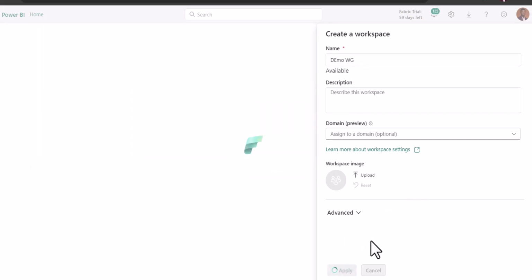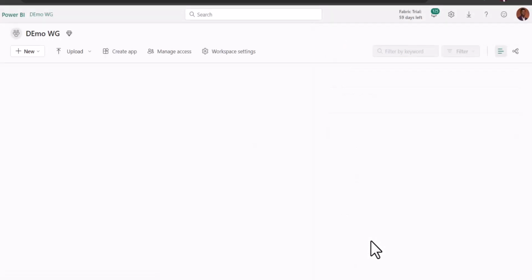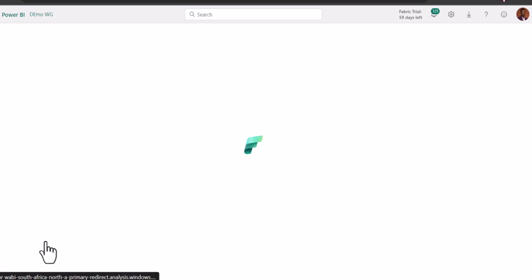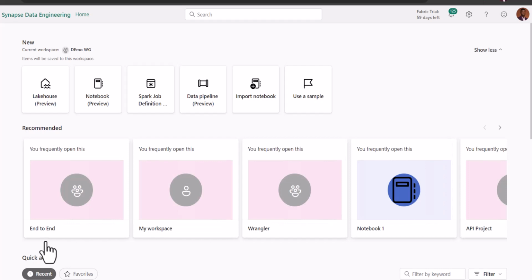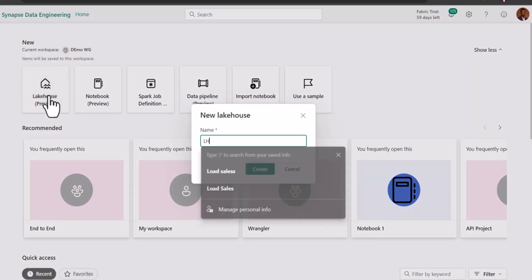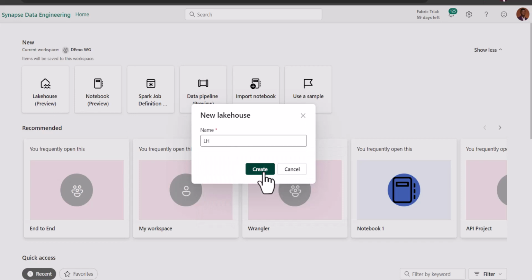Inside our workspace now, we also need a lakehouse. That lakehouse is what we are going to be using to bring in our data set. So I'm switching to a data engineering experience now. Once I switch to the data engineering experience, I can then create my lakehouse. I'll call my lakehouse LH for lakehouse, and then I'll click on create.